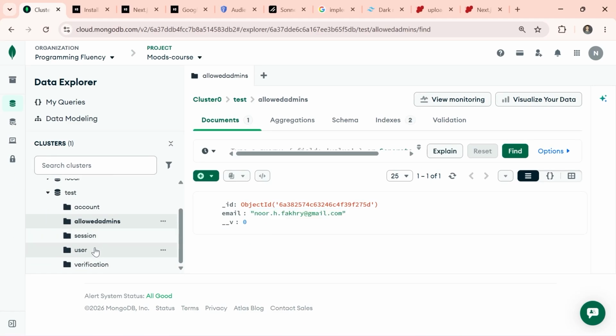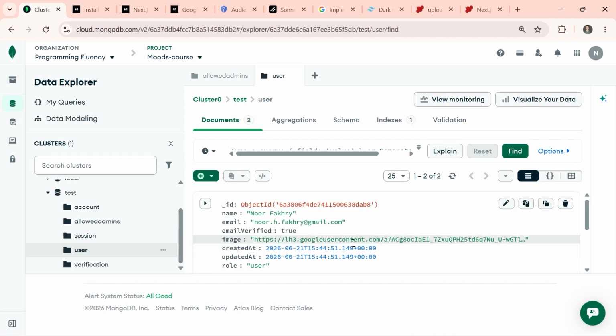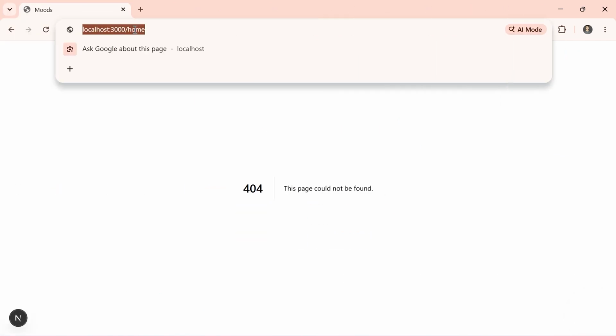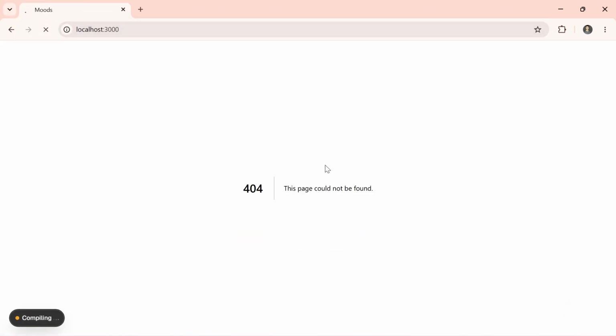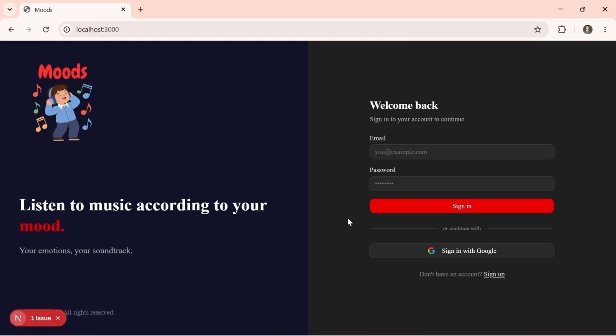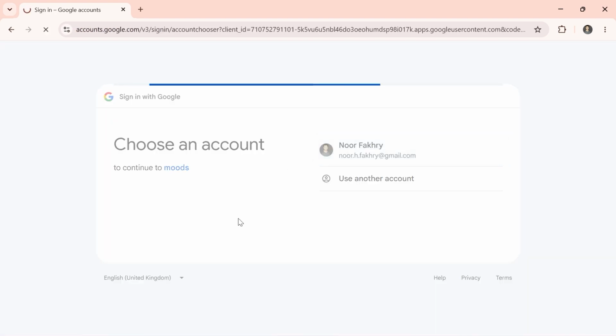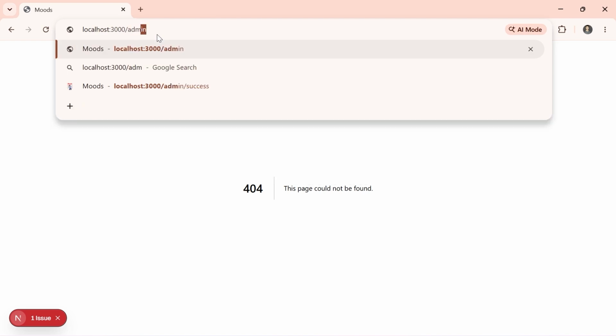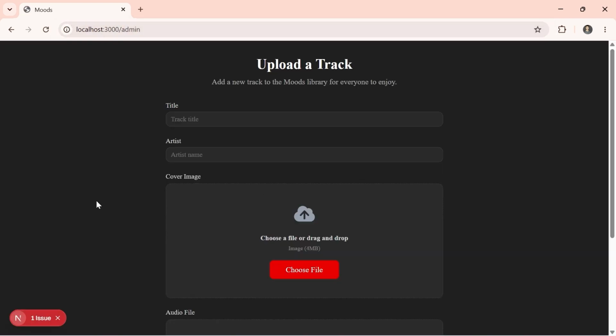And the quickest fix is to delete my own account from here and just register an account one more time. So I'm gonna delete it. And then let's go back to our application. And now, since I'm not authenticated, I'm gonna need to sign in again. There we go. And now I'm logged into the Moods app. When I go to admin, I should see the admin interface.